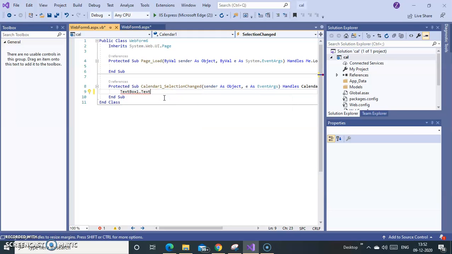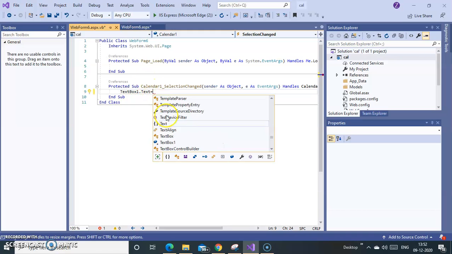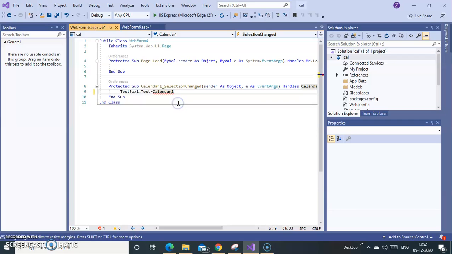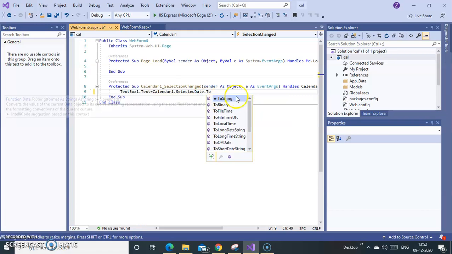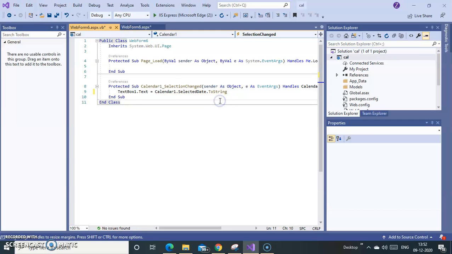Text box 1 dot text equal to, that is calendar 1 which we placed. Calendar 1 dot selected date. Selected date will automatically come. Just you need to remember, selected date dot toString. That's all. One line of coding.